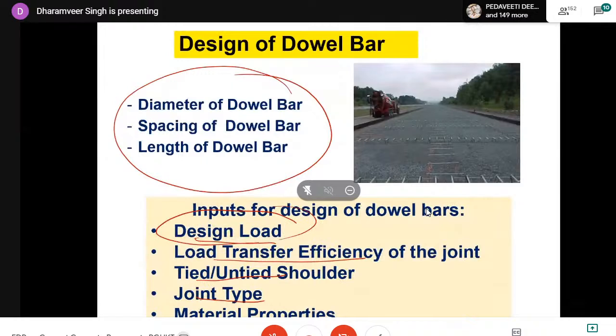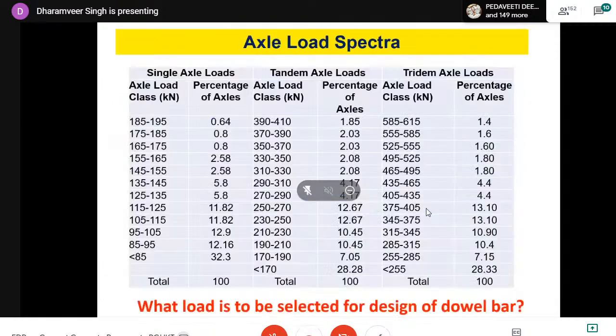Now the question comes, if I ask you a question: this is my typical axle load spectra, and I want to design the dowel bar.